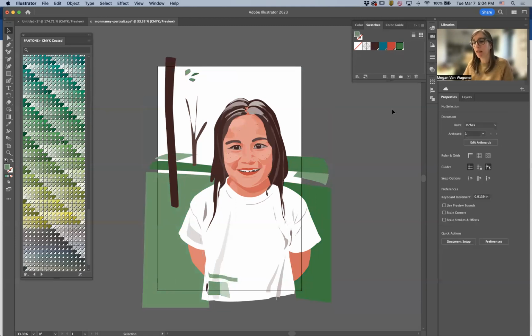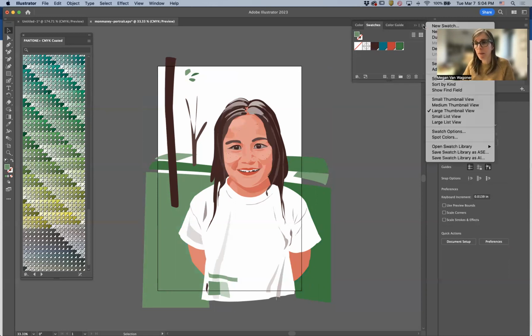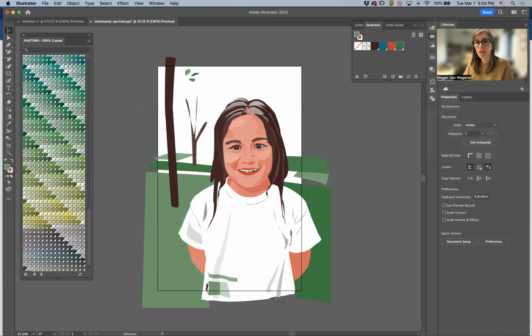I can double check that all of my turquoise is gone by coming up to the little drop-down menu at the top of the swatches palette. Remember, at the top right corner, I can go down to select all unused. The only one that is unused at this point is the turquoise. And if I'm done with it, I know I don't want to use it, I will throw it out. And now I've got 3 colors. I've got 2 from my original, and I've swapped that turquoise out for this green.